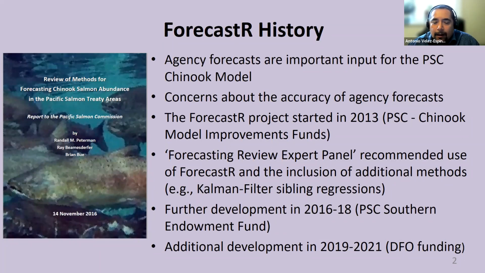After that review, the panel got an understanding of ForecastR, and they provided a recommendation to use ForecastR, but also recommended adding additional forecasting modules, like, for example, the Kalman filter sibling regressions, right? For those that are familiar with salmonid forecasting, sibling regressions have been and are going to continue being important forecasting models for salmonids.